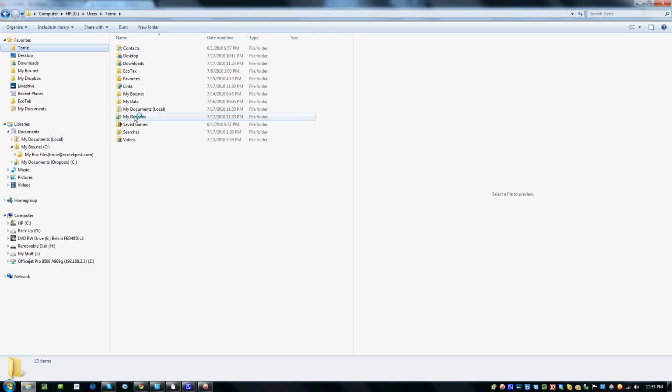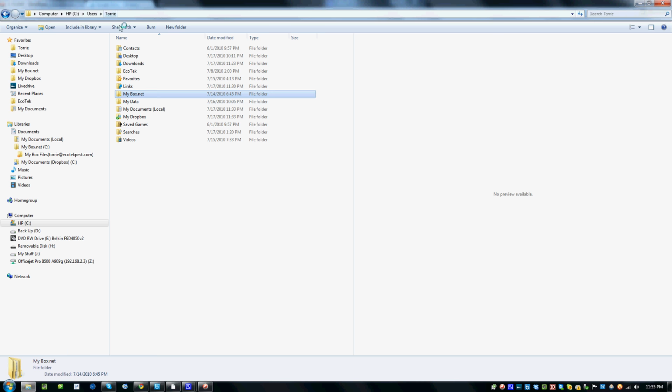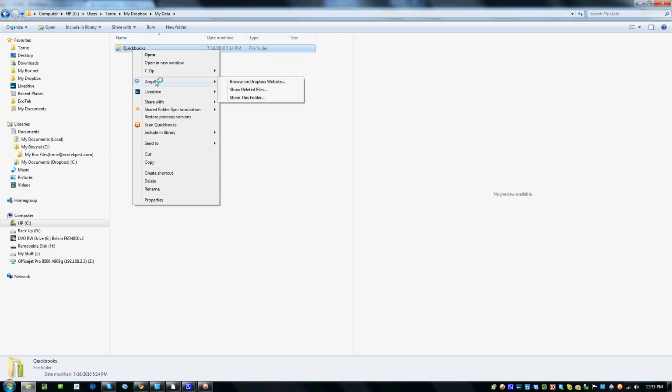So the two working folders that we'll always be working from are basically MyBox.net, and I'll show you how you do things later on. But really right here, my folder hierarchy is MyBox.net, with all of Tori's redundant files being backed up here. You can see the sync window, so everything's synced right now in Box.net. You've also got Dropbox with My Data, and this is where you would store the QuickBooks and share that folder with other people right there.